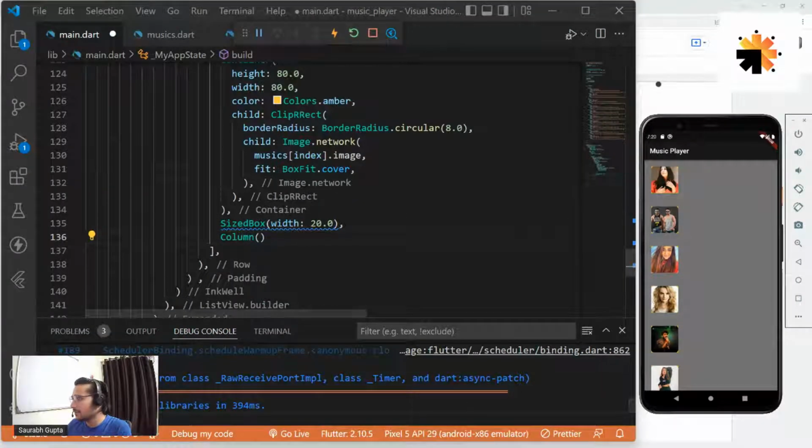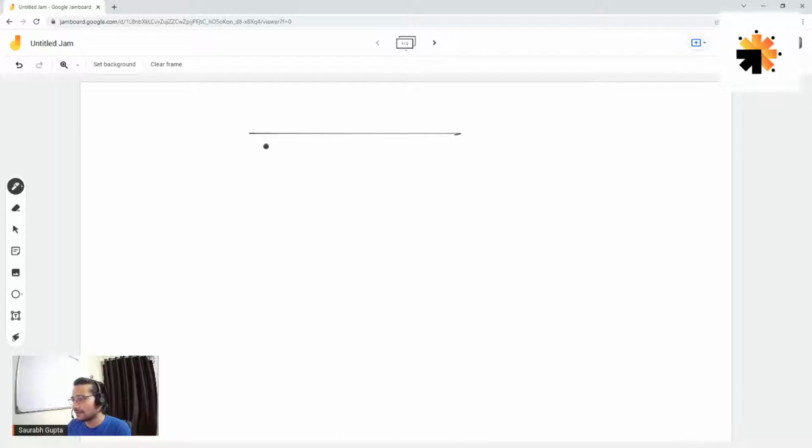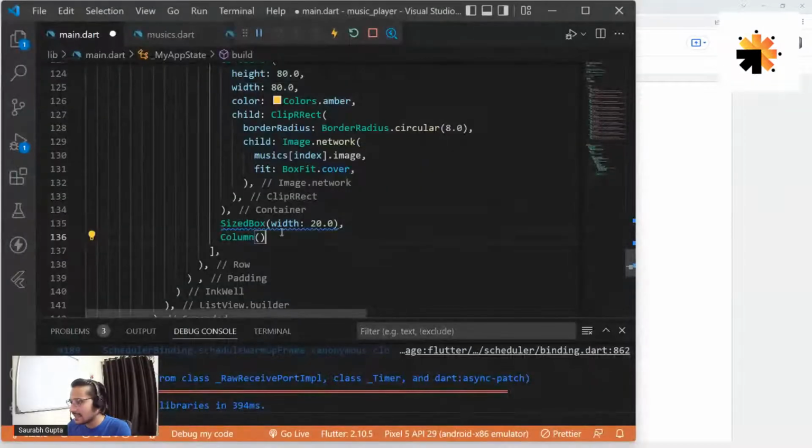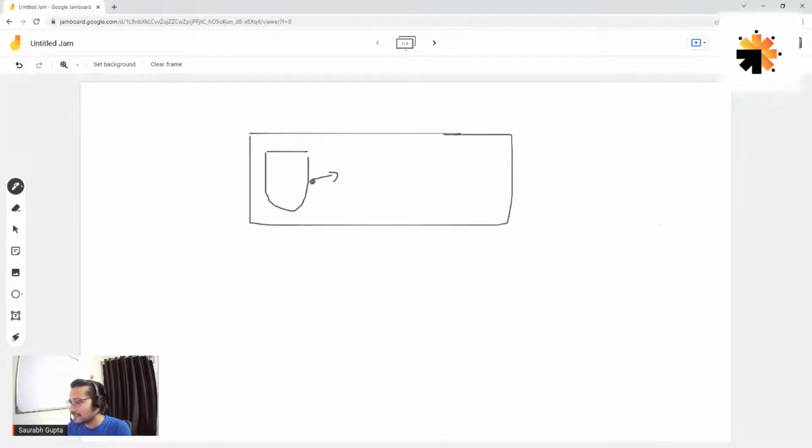See guys, let me just again tell you what exactly I am doing, otherwise it will get confusing. So this inkwell is done, padding is done, this image part is done. Now I have created this much gap here by using this sized box, around 20. After this gap, I'm creating one column in which I'll write my title and singer name one by one in vertical fashion. That's why I'm using column. So image container, then a little gap, and then a column that will help me write the title and singer name one by one in vertical fashion.